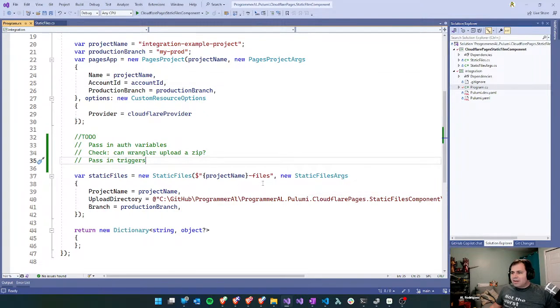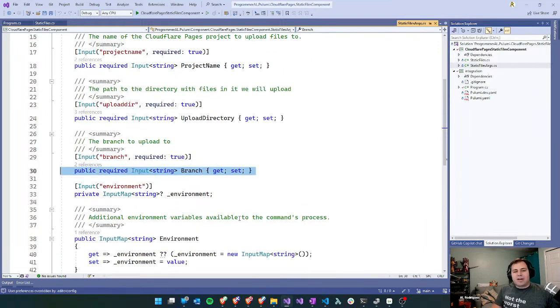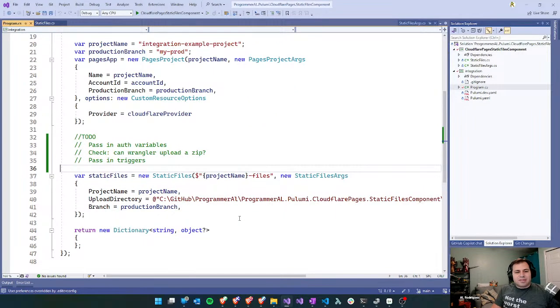I think we're good. Yeah, it looks like the branch is optional. What did we do? We said it's required. You know what? Let's not make that. Yeah, let's do that.